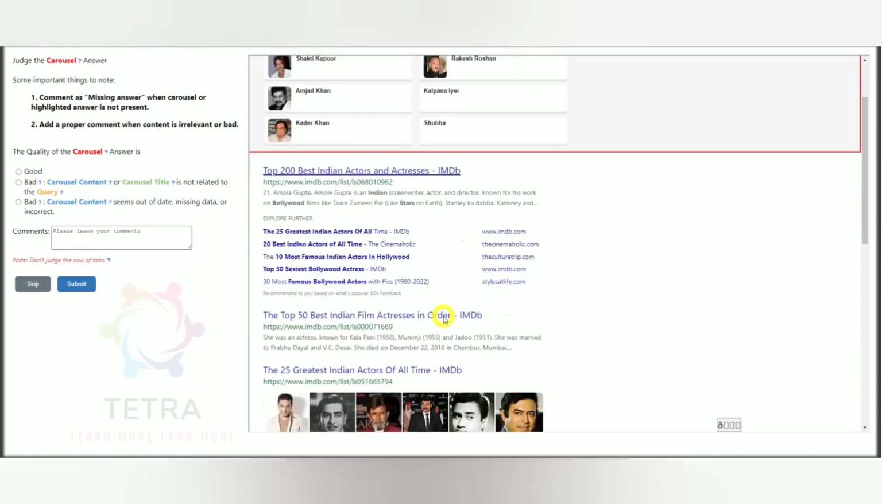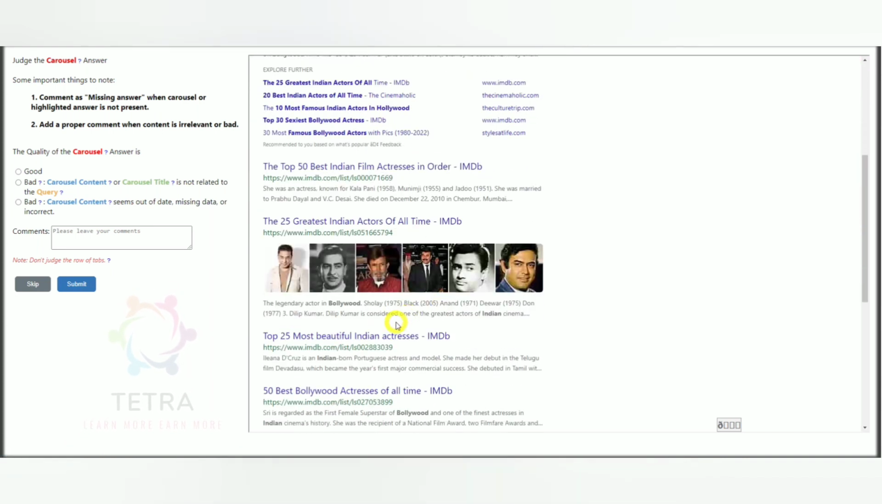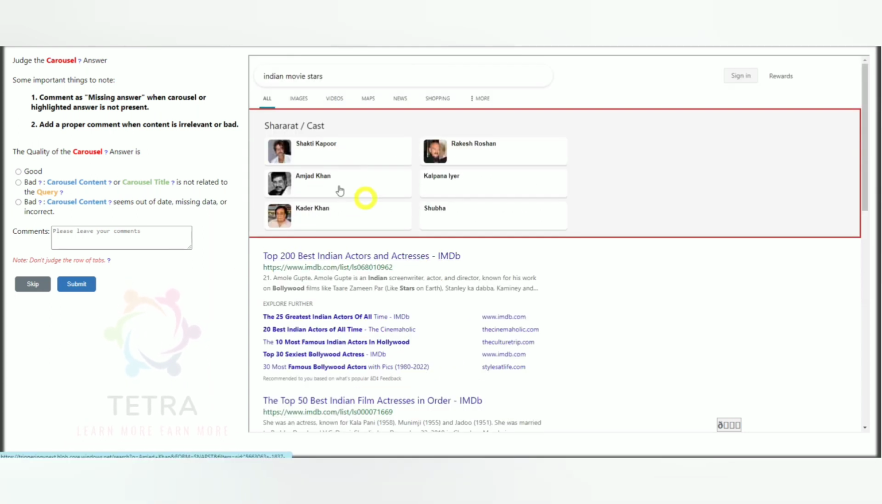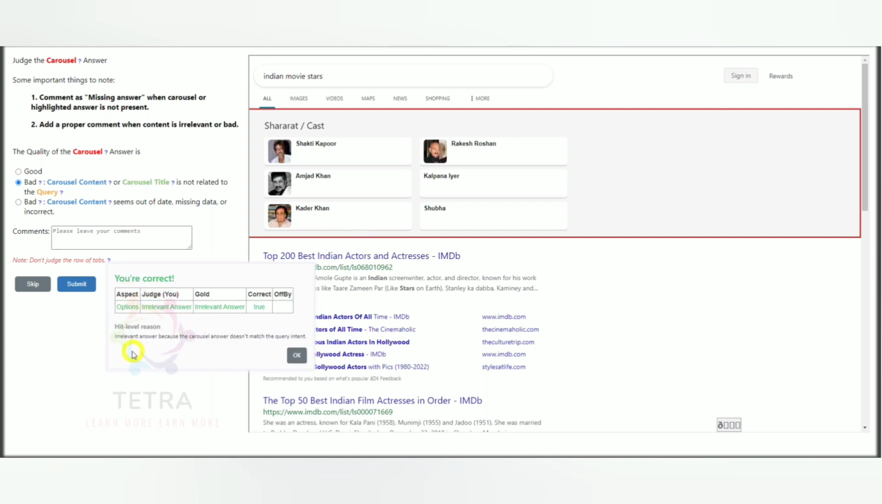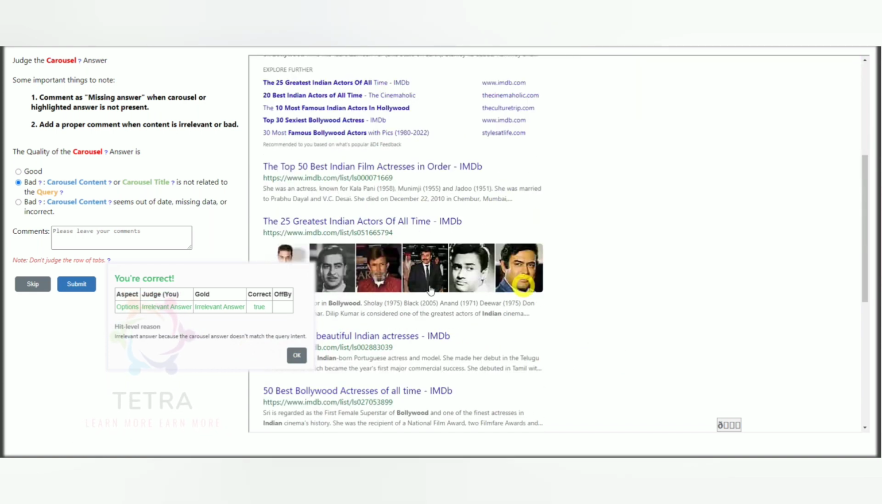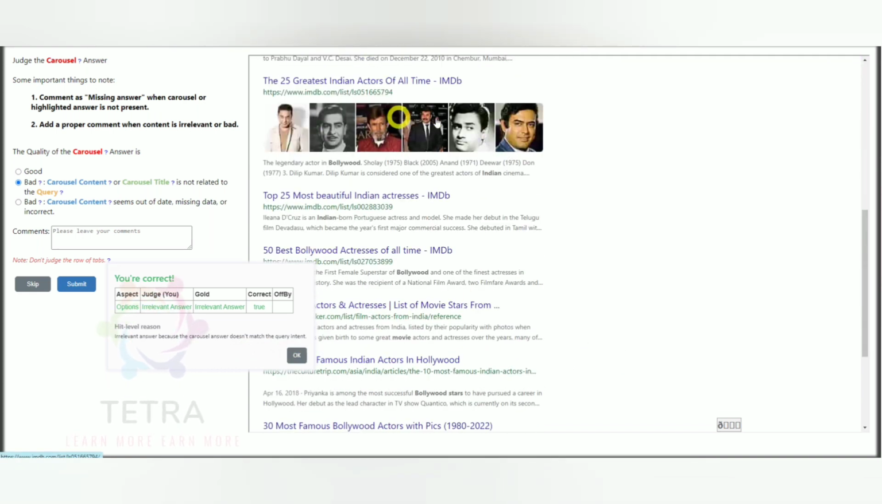Before judgment, just see here, these are the popular stars. We can see no name is there. So I think it seems that it is irrelevant, and do submit. Let's check if we are right or wrong. Yes, we are right here. Irrelevant answer because the carousel answer doesn't match the query intent. Similarly, we can see this must be the carousel. If the carousel is this, then we must go for good.